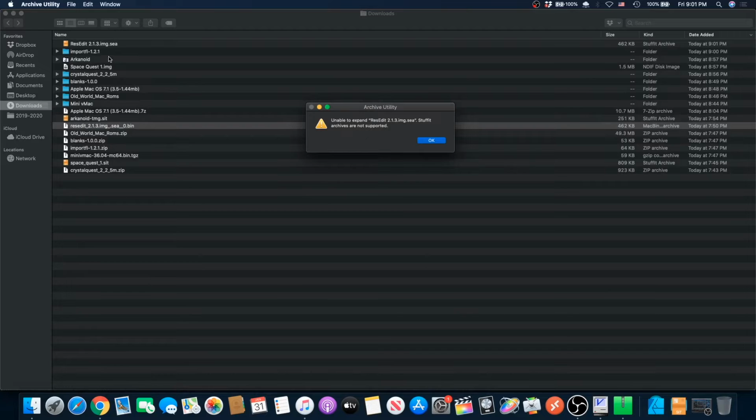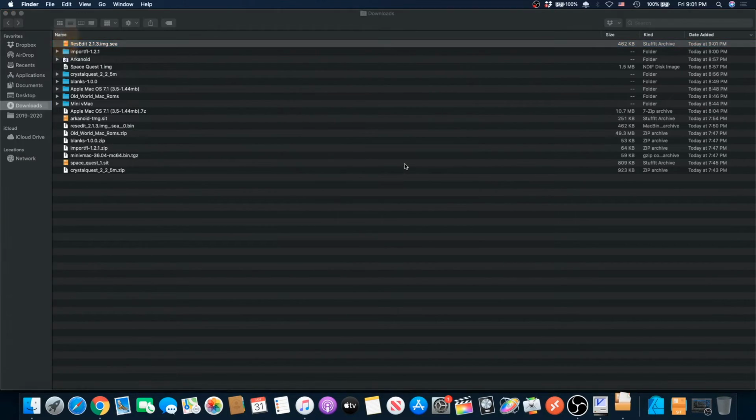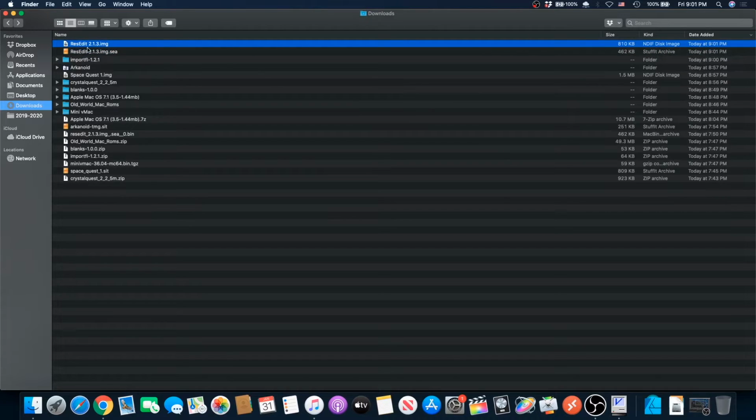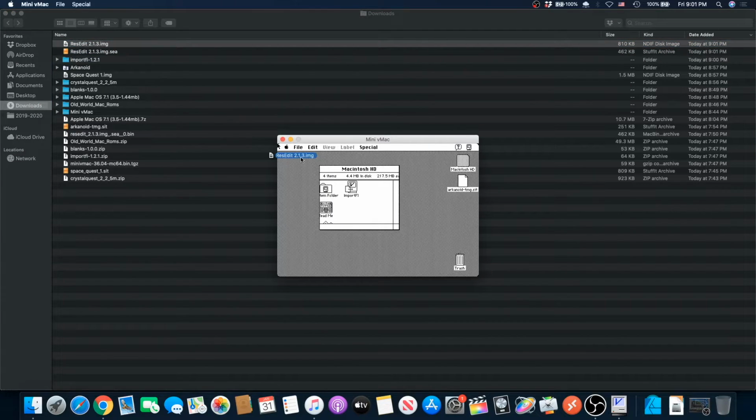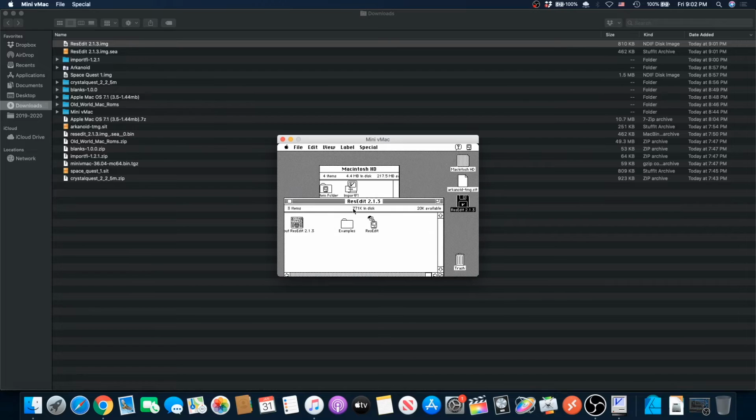And we can see that ResEdit complains that it can't completely expand the archive, but then we can just double click it again here, and it expands just fine into this image here. So now we can just drag this image over to the mini vMac installation once again. And I'm going to copy this ResEdit program over to the Macintosh hard disk because it's also quite useful and we're probably going to want to keep it.